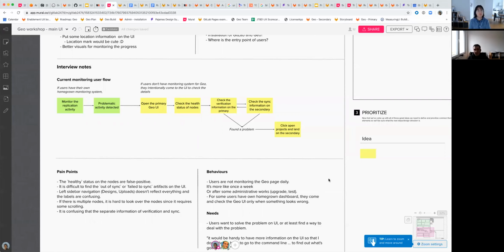Most of the time you would go to the GitLab Geo overview if you had a problem. And once you've detected that problem somehow, ideally via some form of monitoring, then you actually go there.